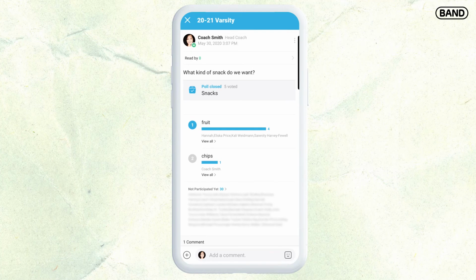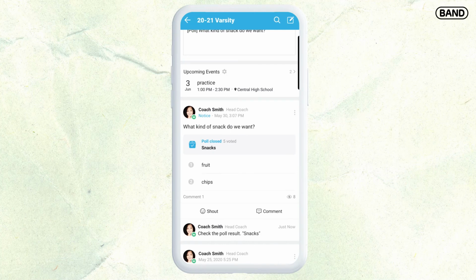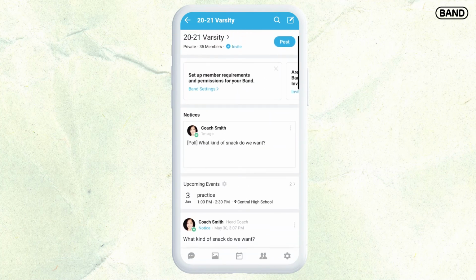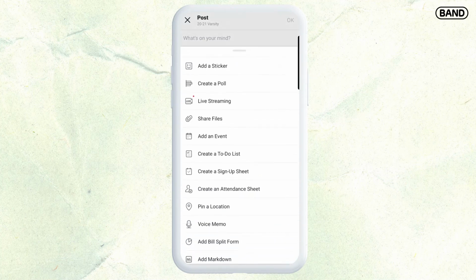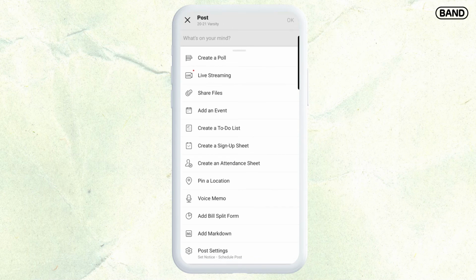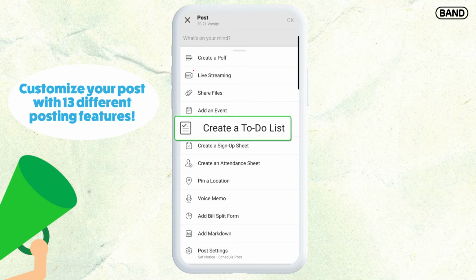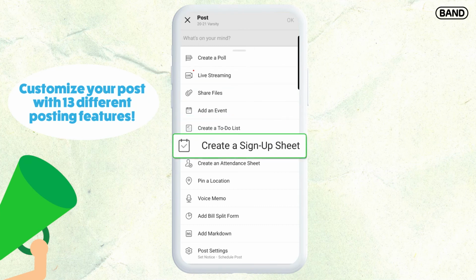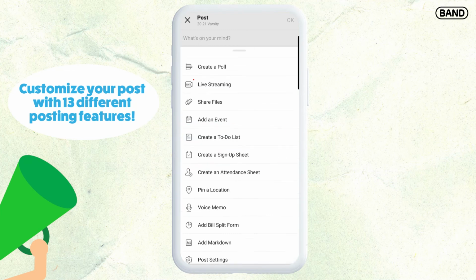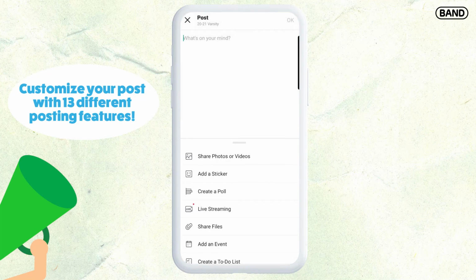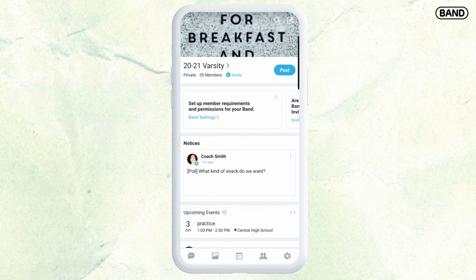I also get a notification at the top of my page that the results are in for my poll that I've taken. So that's one of the quickest features and one of the neatest features that I can have, but I also can share files. I can create a to-do list or create a sign up. So if you have an event, you can do that, which is really nice to have all of these features on here for whenever you want to create a post and send out that information quickly to your team members.